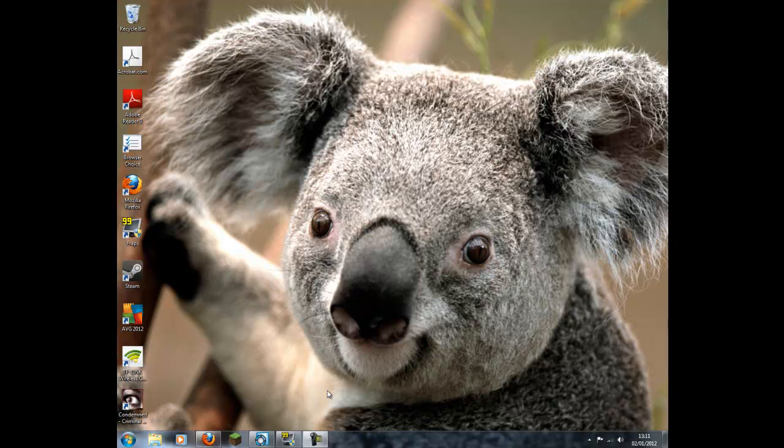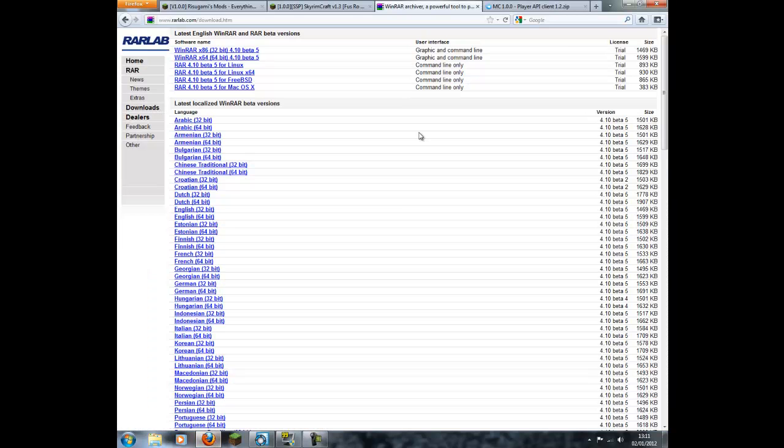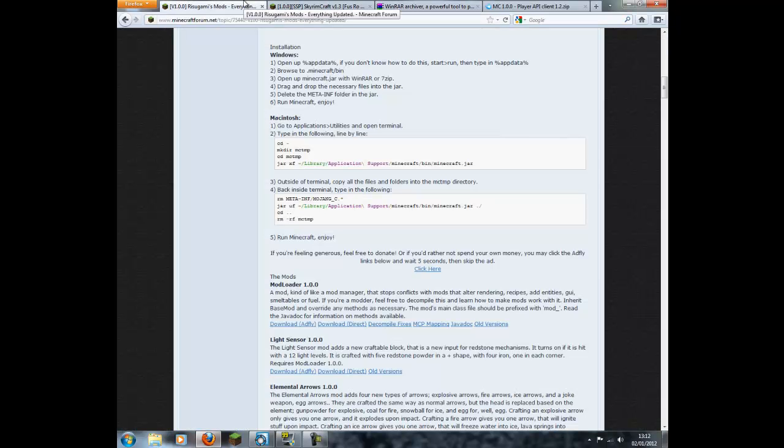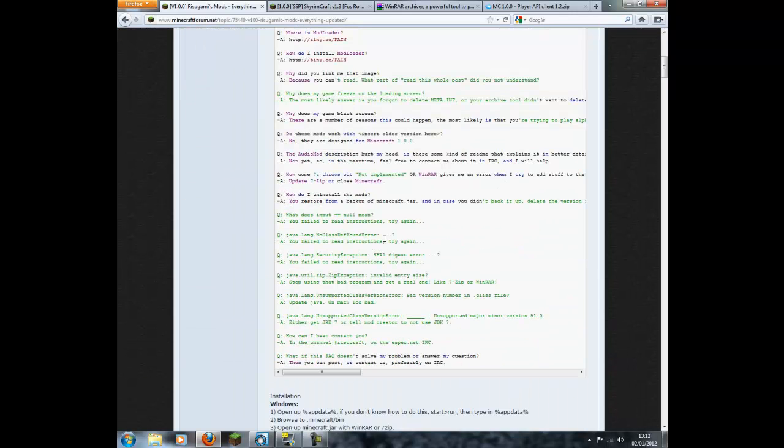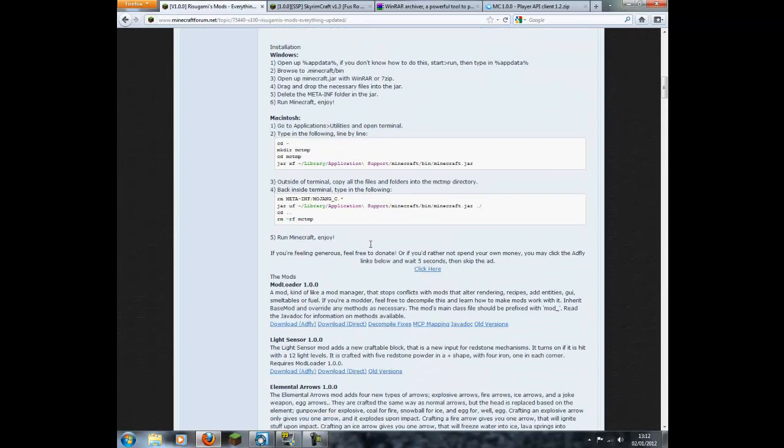Okay, so today I'll be showing you how to install SkyrimCraft. First, you're gonna need WinRAR, just install one of these versions. Once you've installed WinRAR, go to the mod loader link. They'll all be in the description, and download it.